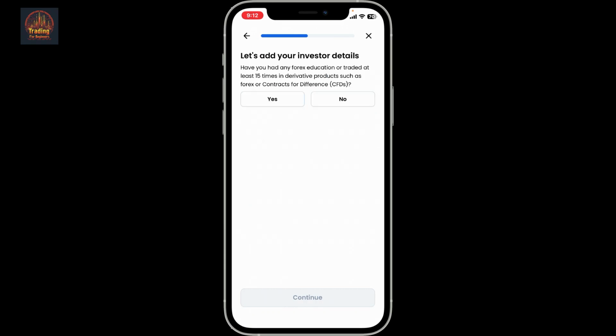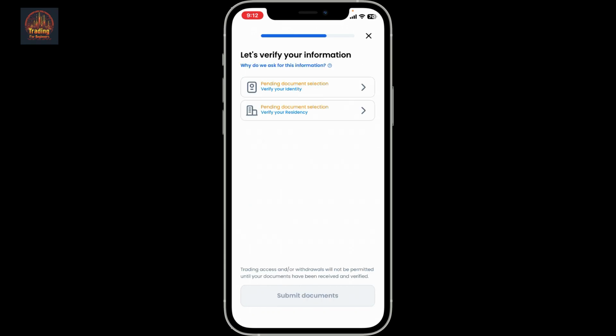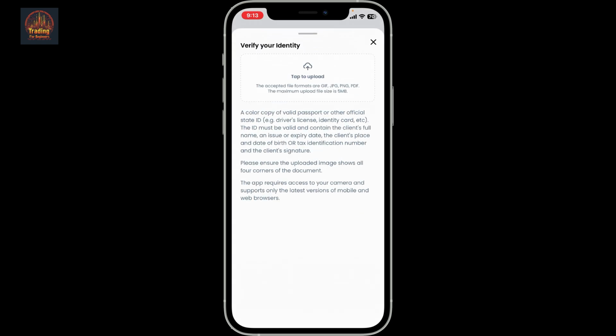On the next page, answer some of the questions. Now you'll get to verify your information. Go to the first option and tap on Verify Your Identity and upload a copy of your valid passport, or your driver license, or your identity card issued by the government of your country.